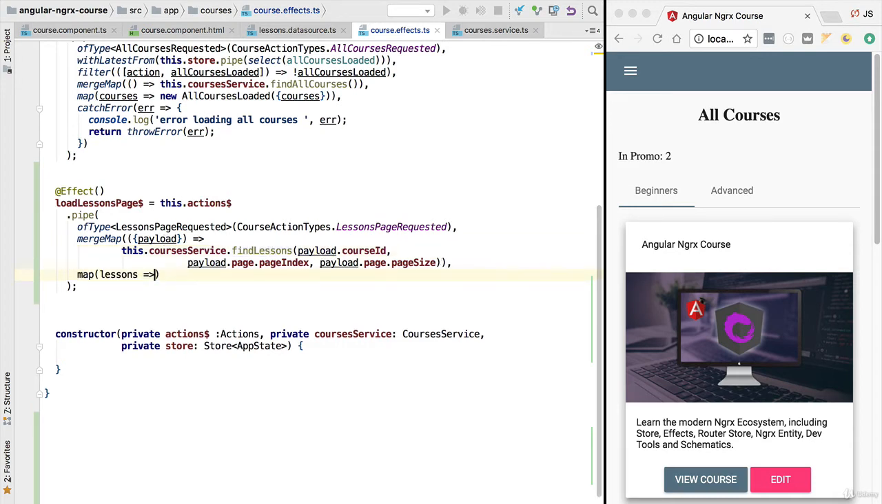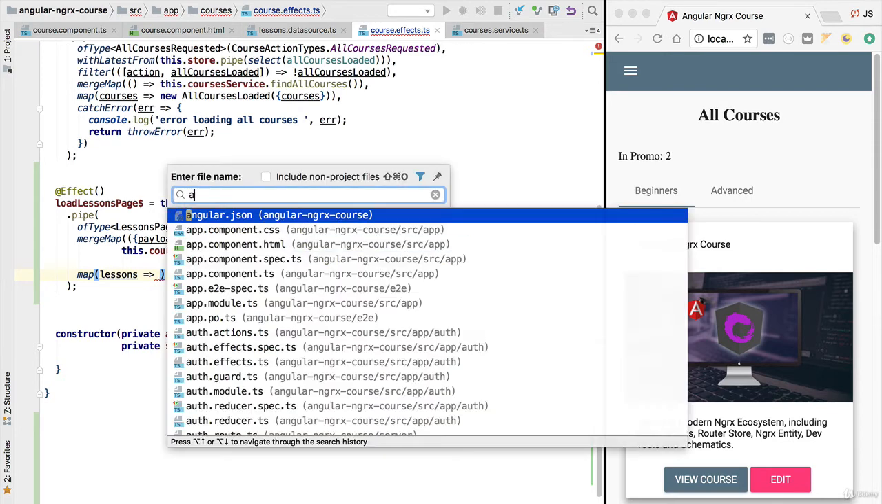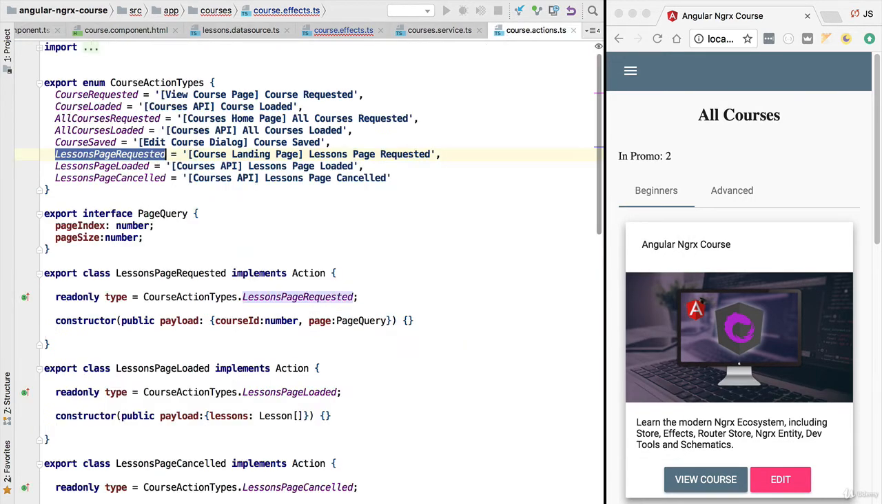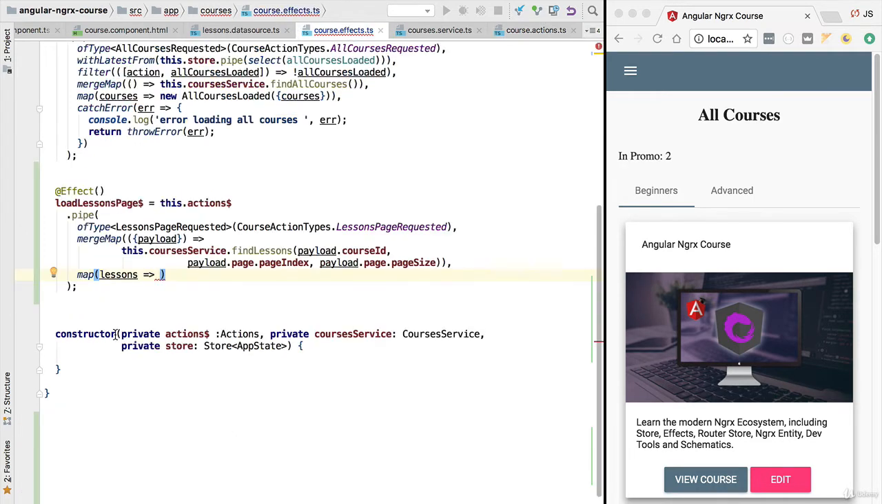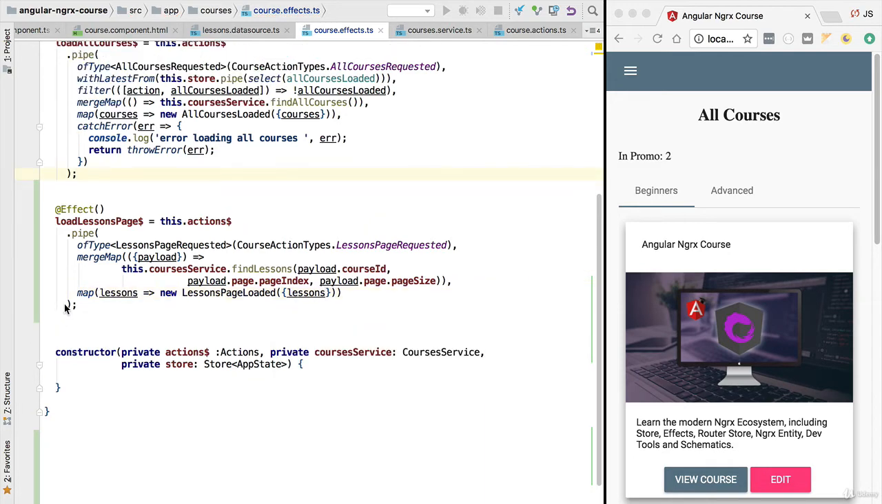We are going to take the array of lessons, and we are going to transform this into an NgRx action. The action that we want to dispatch is the second action that we have defined for this module, which is called lessons page loaded. That takes a payload with a lessons array. Let's then instantiate this action, and we're going to pass in the lessons array in the constructor. And with this, the initial implementation of our effect is completed. In a later lesson, we're going to be adding error handling, but right now we want to see all this code that we have been adding in action.